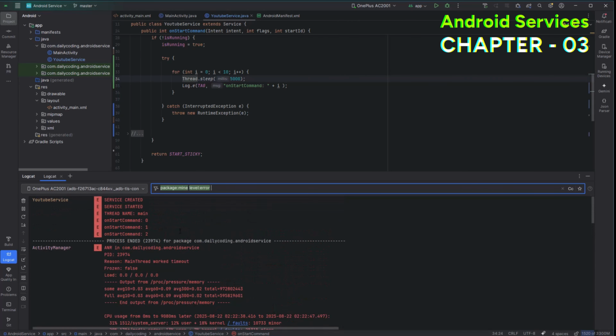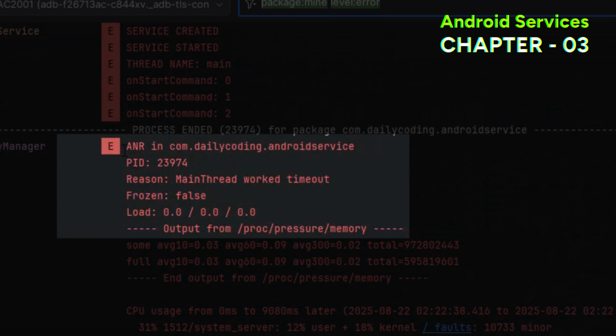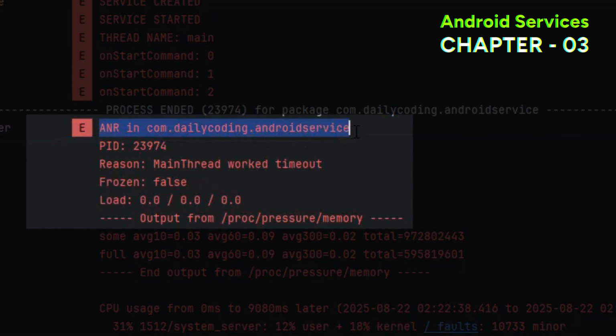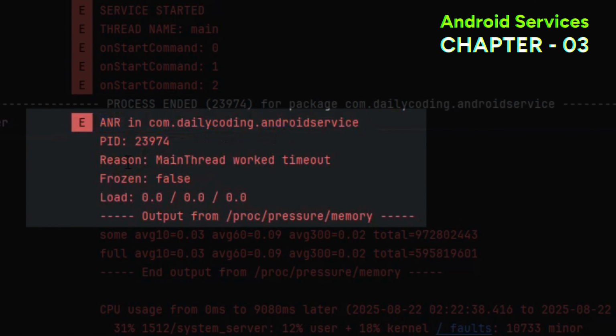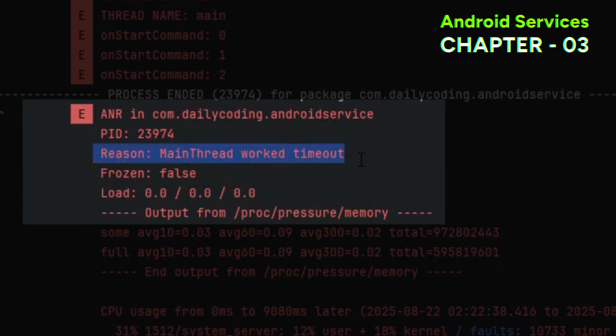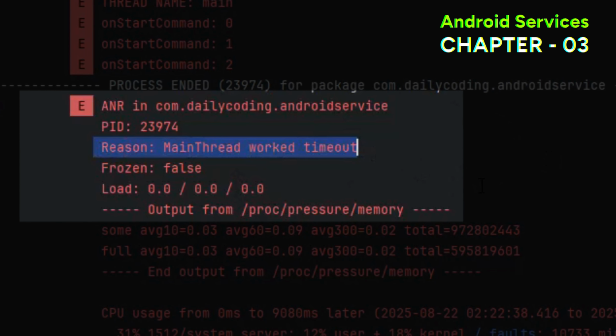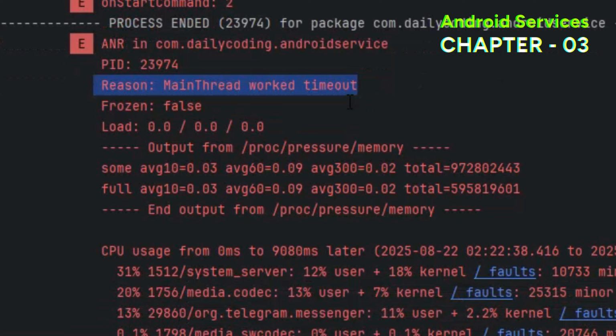Have you ever seen this error before? App not responding, and suddenly your app just freezes or crashes. Well, it can happen if your service runs heavy tasks on the main thread. And yes, even your background service can be the reason behind it.